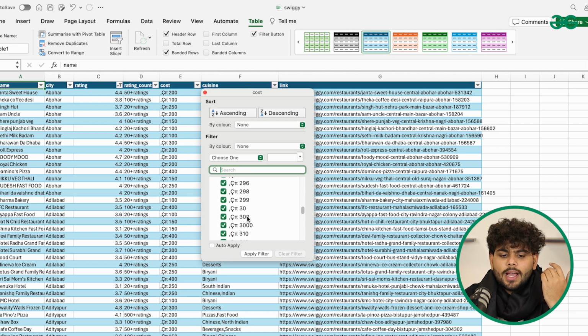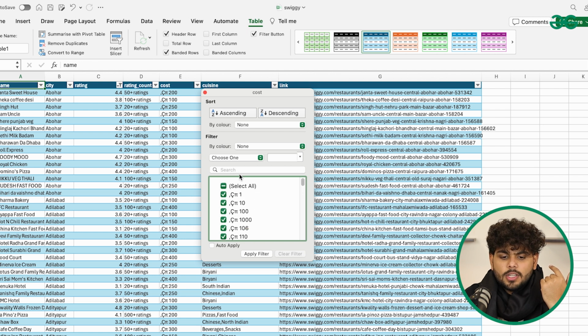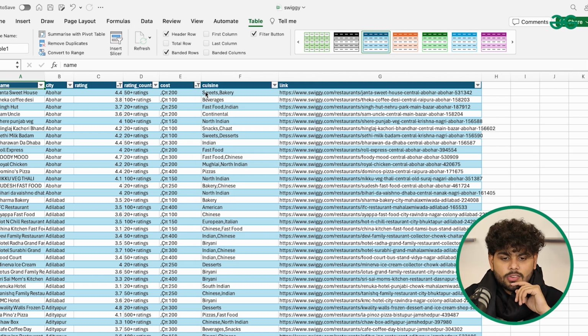If I scroll down, at the end here you can see we are having a couple of restaurants whose cost I don't know. So I just click on NA. So all those restaurants whose cost I don't know are removed. Sorted. Apply the filter again, and now both the filters are applied. Okay, now I'm having even fewer restaurants than that.